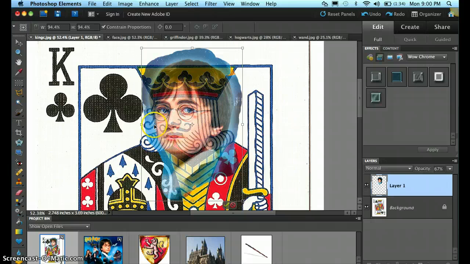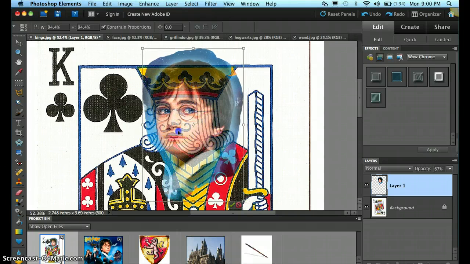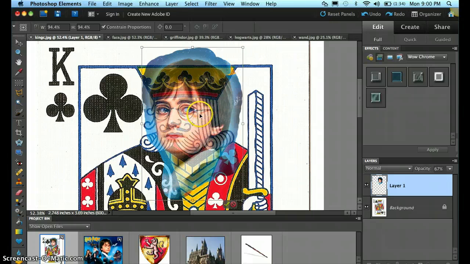You also want to cover up the king's face. If you slide it over here, you can see that the king's face is exposed. You want to slide it over so the king's face is covered. That looks pretty good. His hair sticks out a little bit past the crown, but that's okay because we can probably modify that pretty easily.